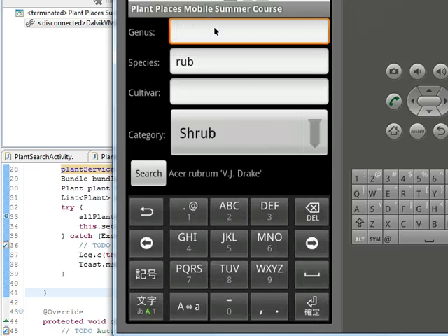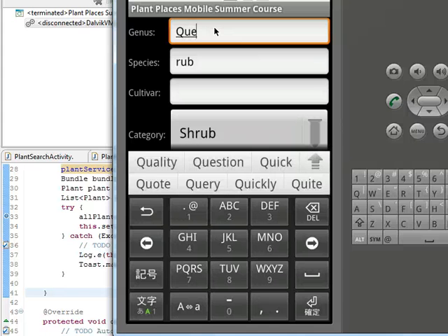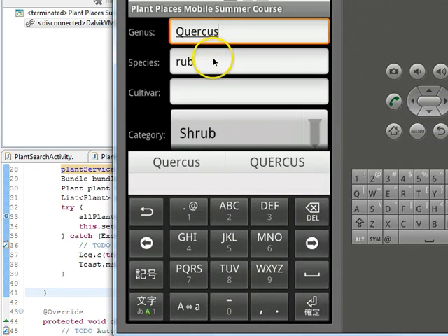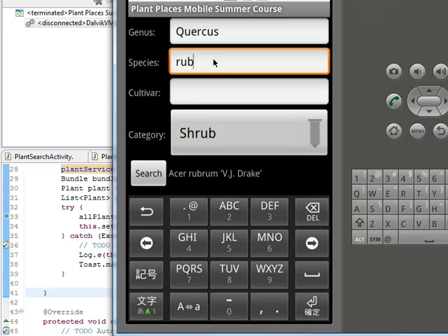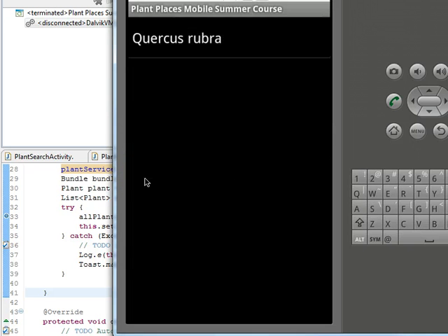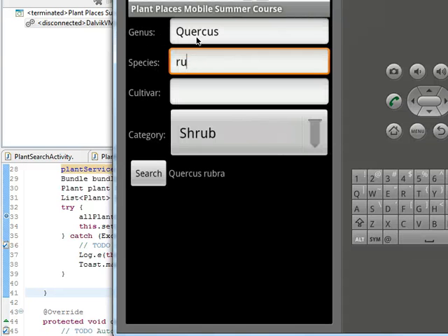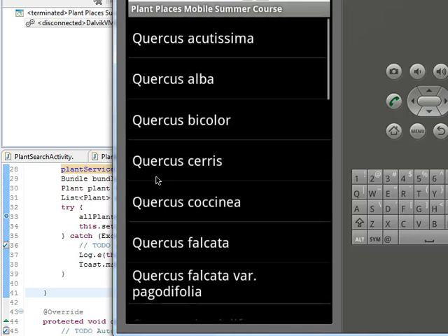Let's try something entirely different we haven't tried before. Let's see, let's do a Quercus. And let's also do RUB, which is a red oak. When I do search, there we go, Quercus rubra. So we see we're dealing with live data, and if I even do Quercus, which is oak, there are lots of oaks in Plant Places. So we can even deal with a lot of data.